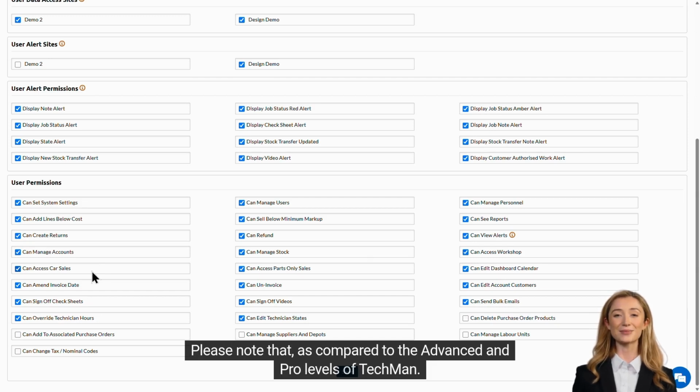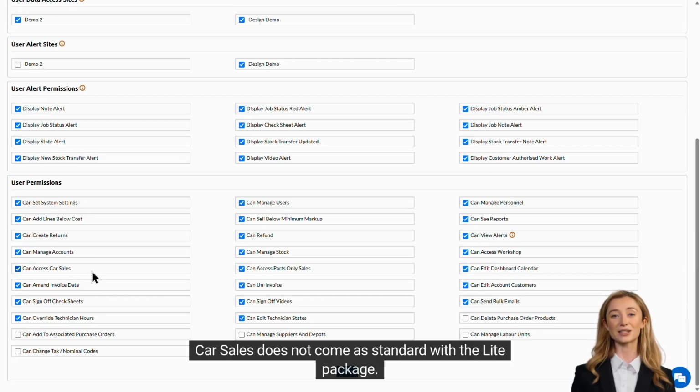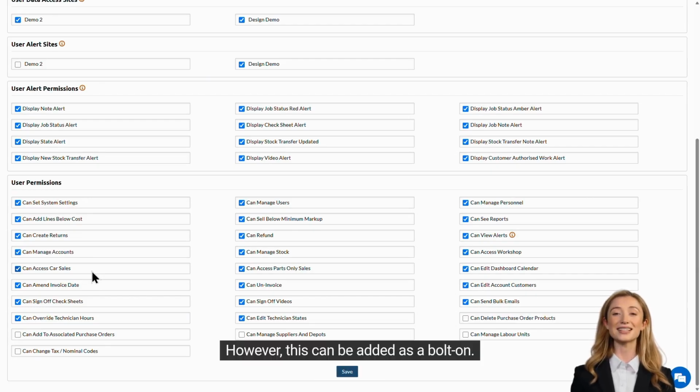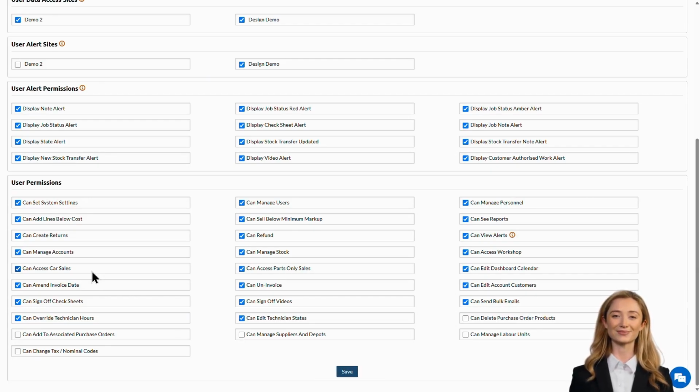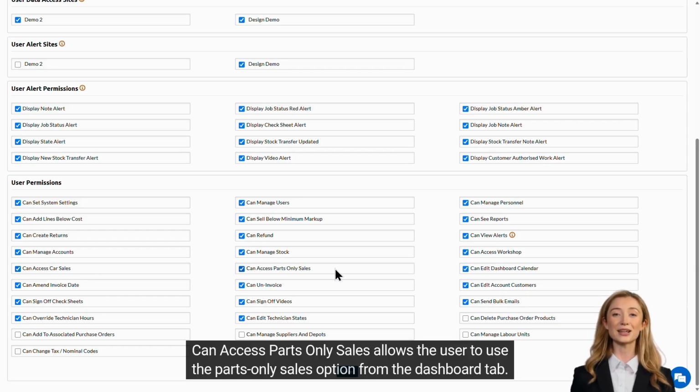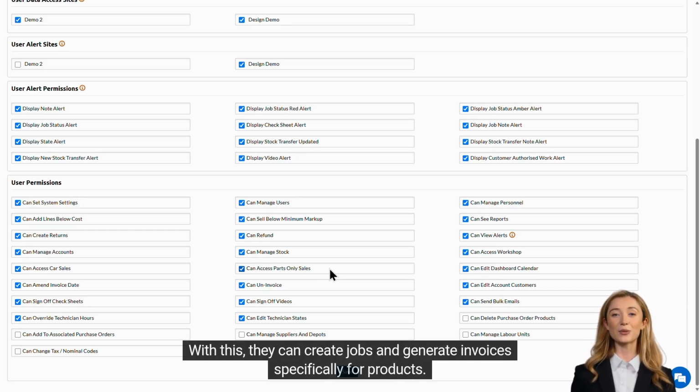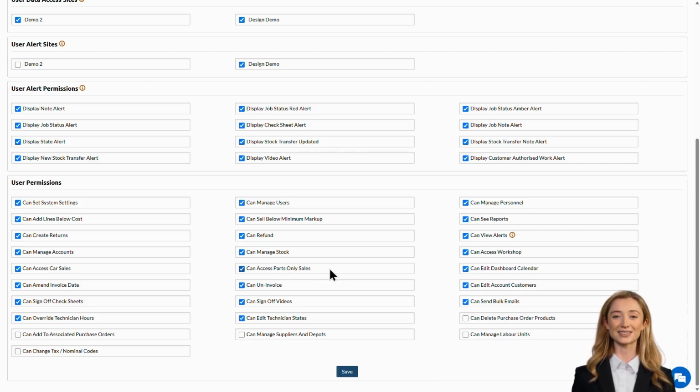Please note that, as compared to the Advanced and Pro levels of TechMan, car sales does not come as standard with the Lite package. However, this can be added as a bolt-on. Can Access Parts Only Sales allows the user to use the Parts Only Sales option from the Dashboard tab. With this, they can create jobs and generate invoices specifically for products.